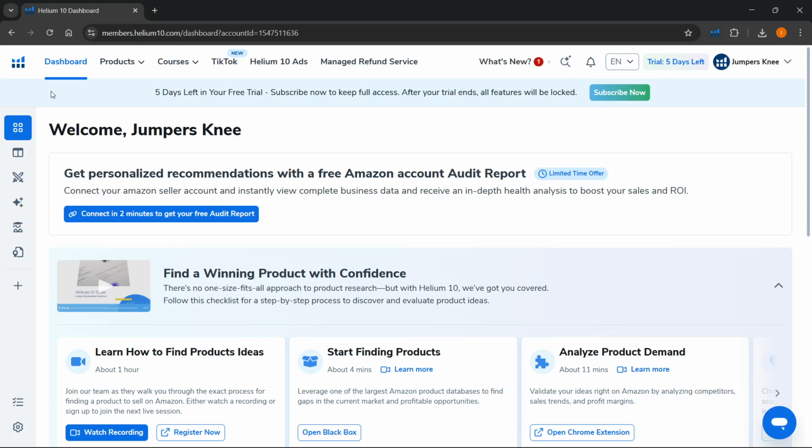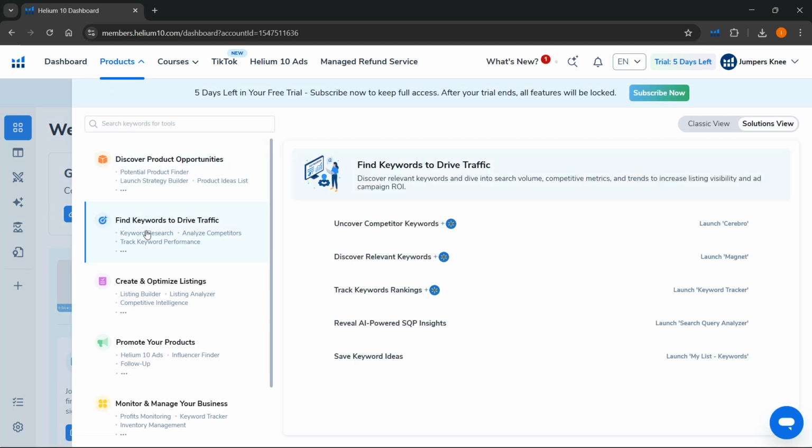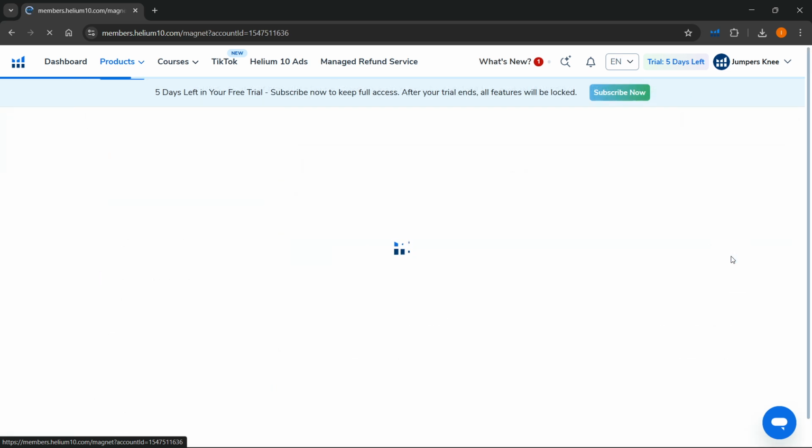In this video, I'm going to show you how to use Magnet in Helium 10. Now, the first thing you want to do, you want to sign into your account, and then once you've done that, hover over Products, hover over Find Keywords to drive traffic, and then here you can see it says Discover Relevant Keywords, and then it says Magnet. So just click on the Magnet button.